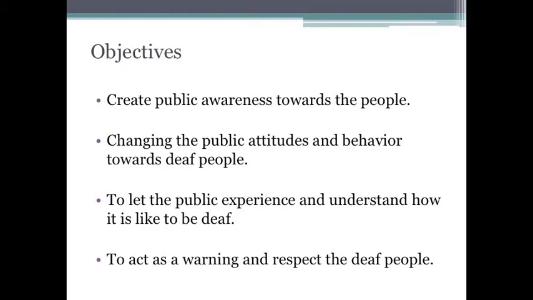There are four main objectives in our video. Firstly, to create public awareness towards deaf people, and secondly, it can change the public attitudes and behavior towards deaf people. Besides, it can let the public experience and understand how it is like to be deaf. And lastly, it also acts as a warning and respect to deaf people.